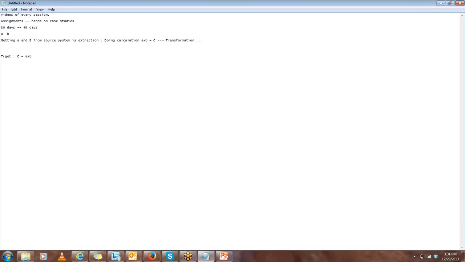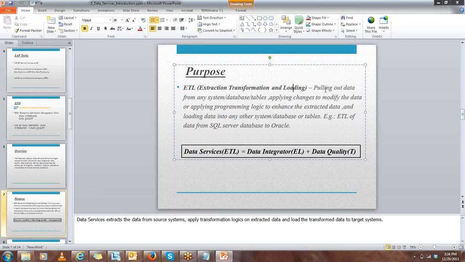Now once we have found C, we are loading the data to our target system. This is just a very small example I am giving you for your understanding. Loading the target with C is called the loading step of ETL. That is, L stands for loading.